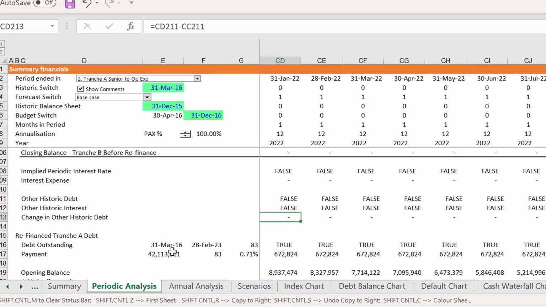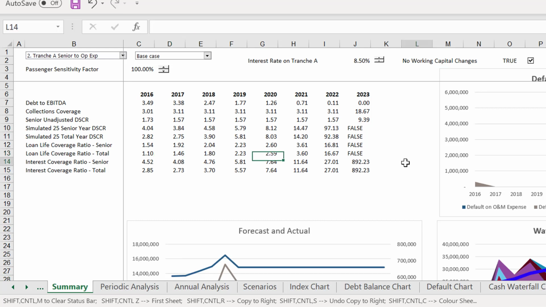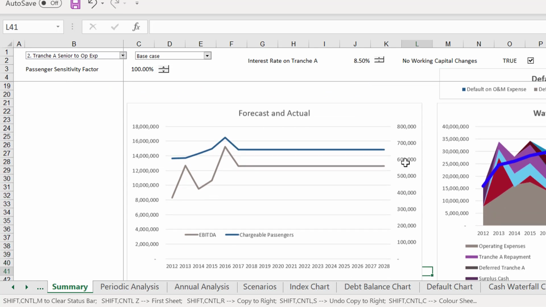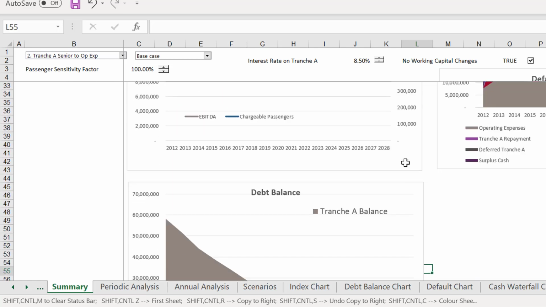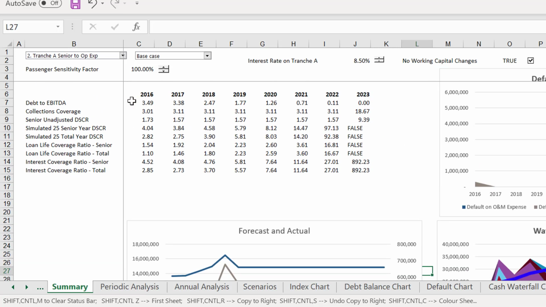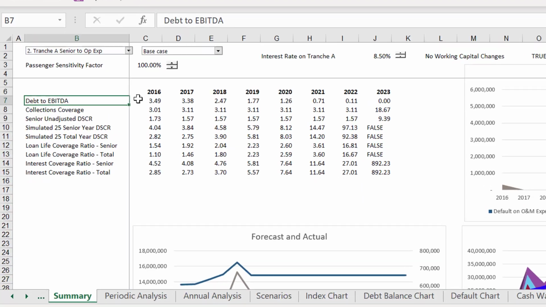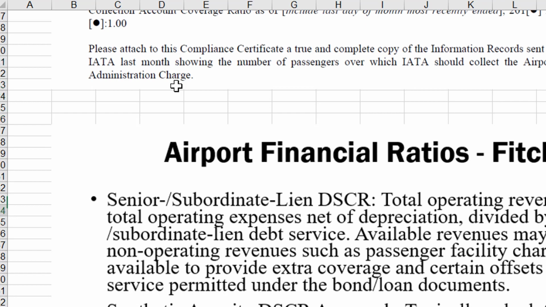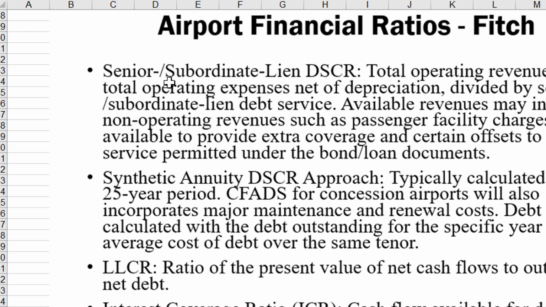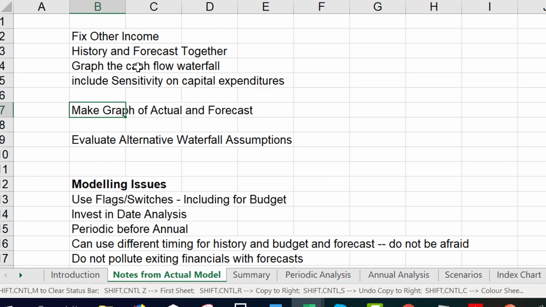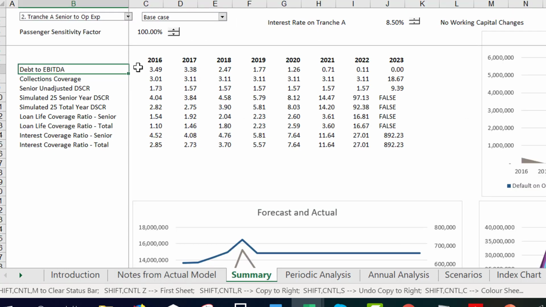Actually, here's what I'm going to do with this one. In the summary case, we could put this default graph, and then we can put a graph of some forecast assumptions, and finally a graph of how much debt balance we have. And the other thing we can do when we're finally finished is decide which one of these, subordinated senior DSCR, synthetic DSCR, LLCR, debt service coverage ratio, debt to EBITDA, which one of these is really the best one to apply in our situation.